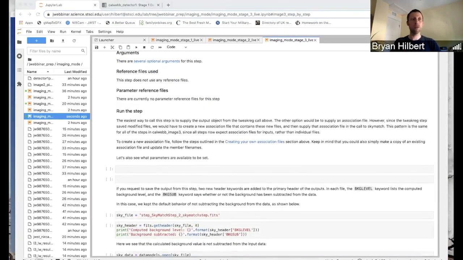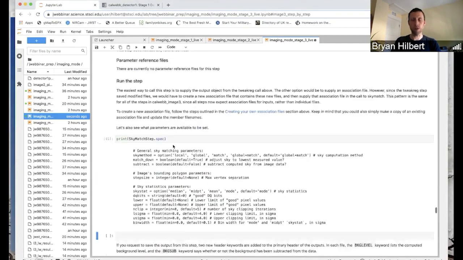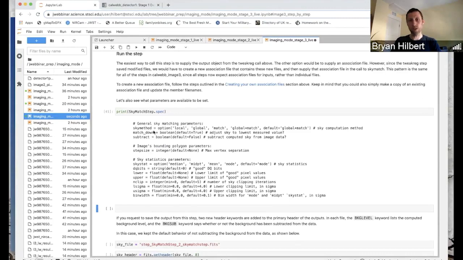Just like before, we'll use .spec to look at the available parameters, and there are a bunch in here. I'll point out there are a number of different ways that you can have it calculate these sky values. I encourage you to look at the documentation to see the differences between them. Some are good if you have a lot of overlap and a lot of empty sky between your objects. Some of them are better if you have some large extended object filling a lot of the detector.